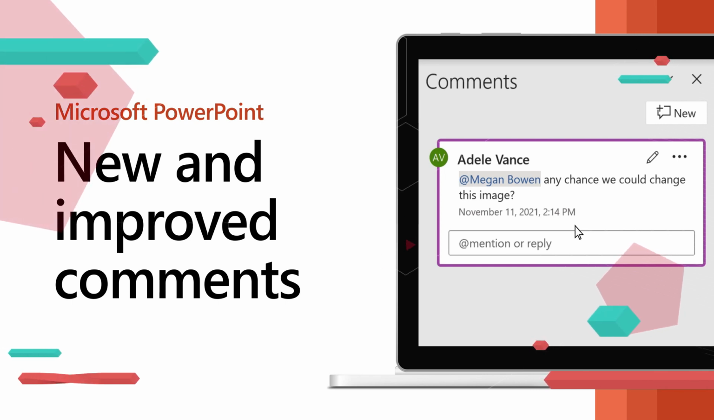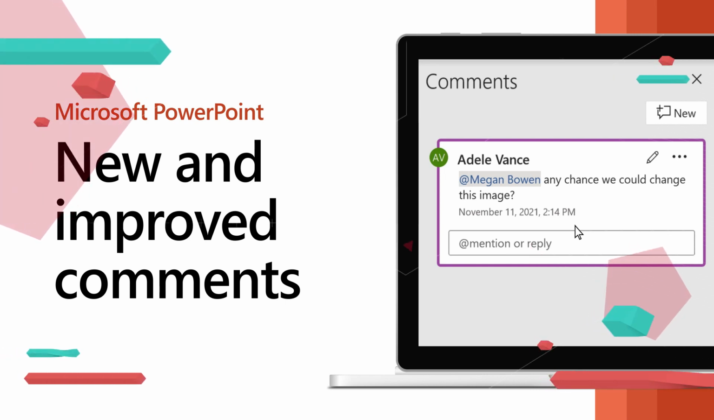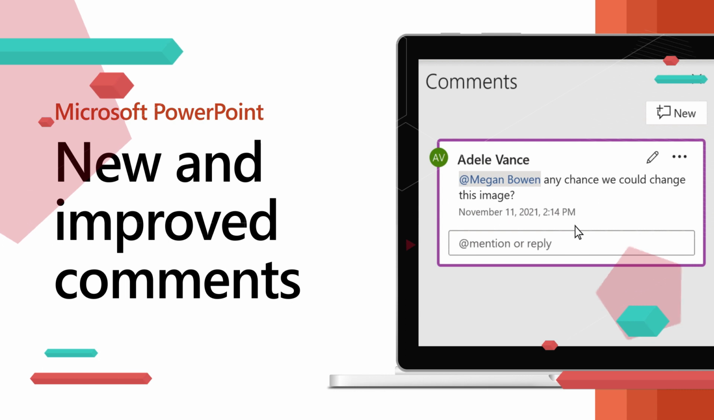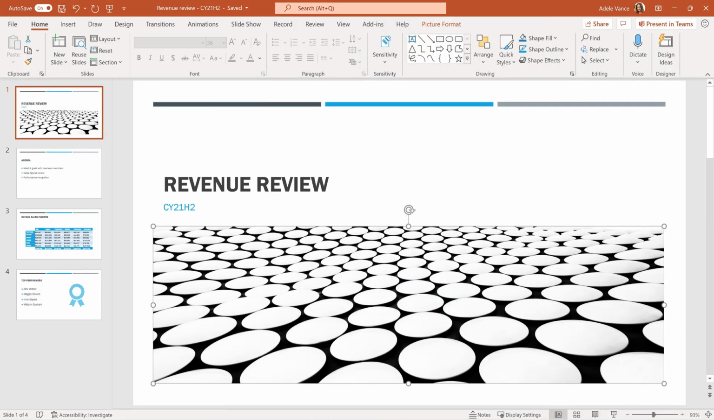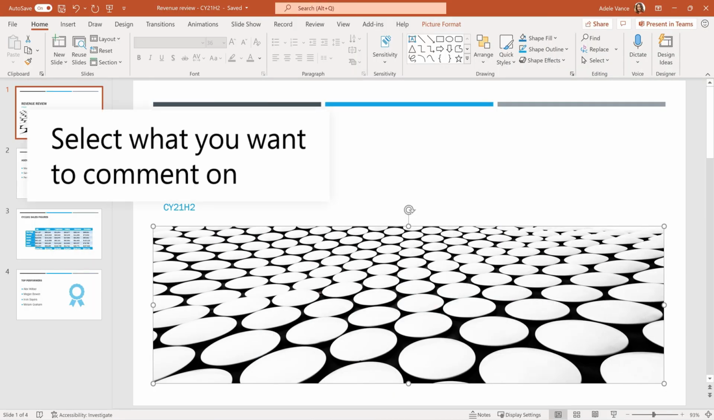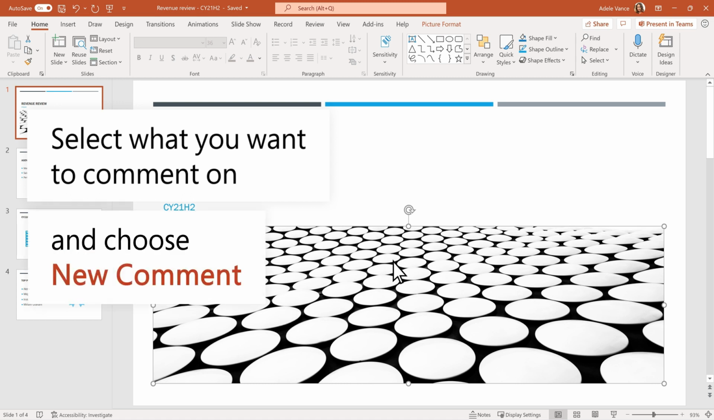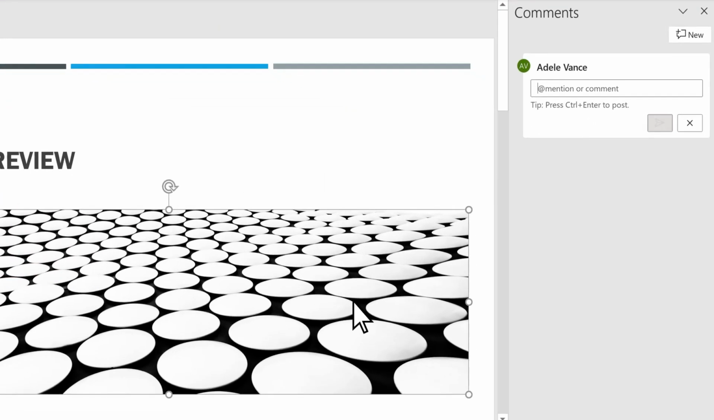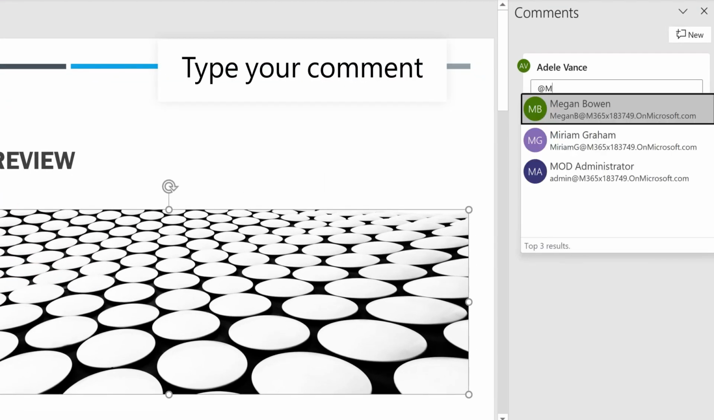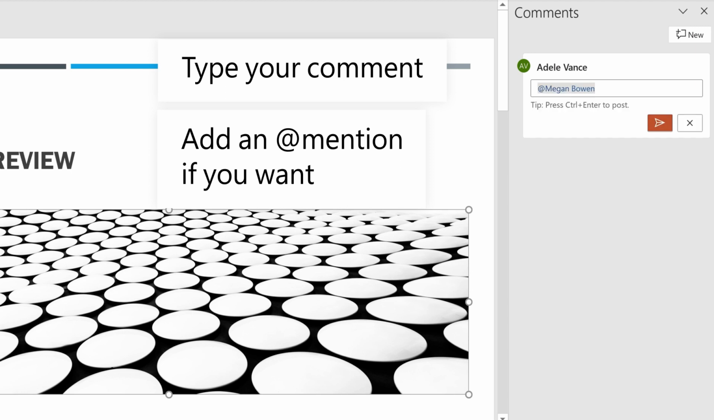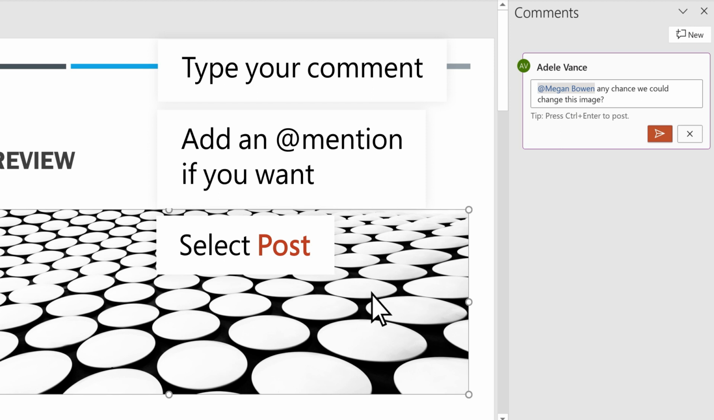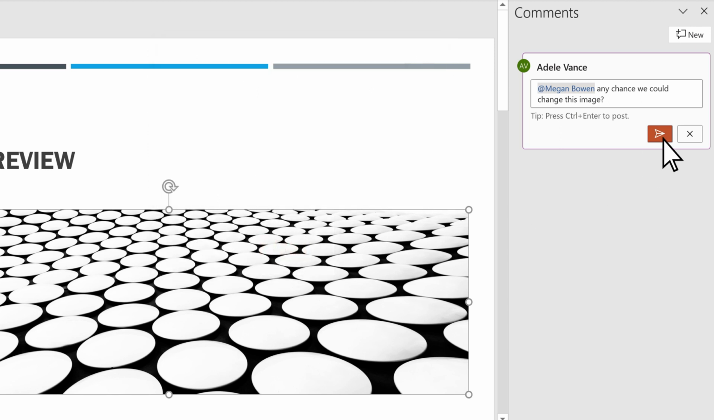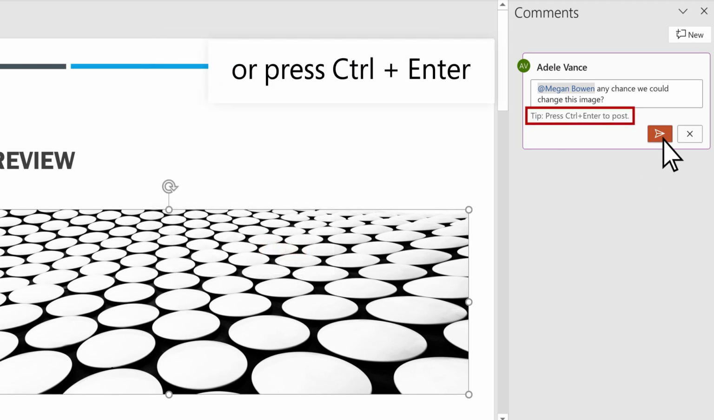The latest improvements to comments in PowerPoint for Windows make collaborating with others a breeze. As you work in your presentation, select what you want to comment on and choose New Comment. Type your comment, even add an @mention if you want, and select Post. Or you can press Ctrl-Enter.